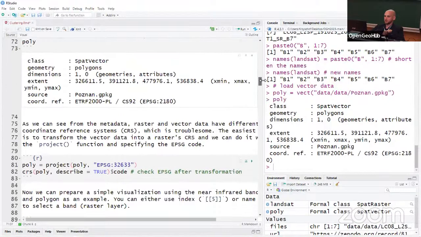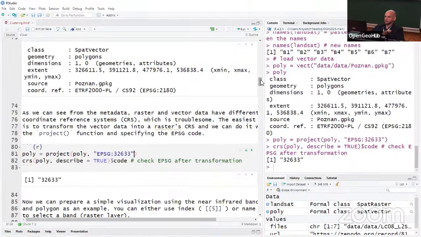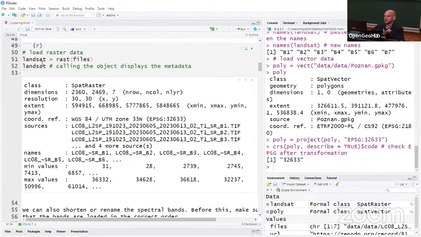So how can we address that problem? Yeah, exactly. Thank you. So in Terra, probably you know the function project to transform CRS. We only have to give the name of the object, this is poly, and the second argument is the CRS, which we will now use. And now we can see that the object poly has got the CRS 32633. And this is the same as the Landsat raster object.